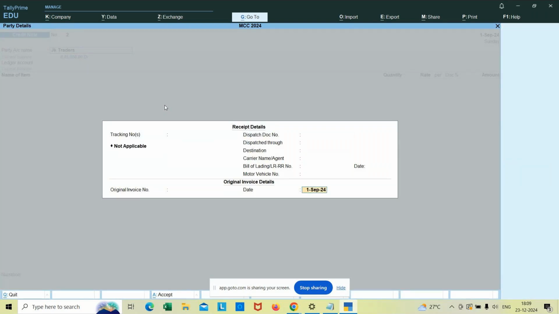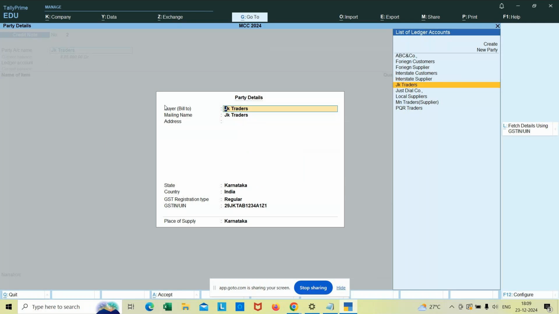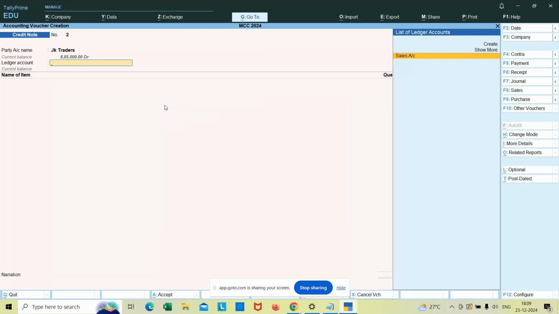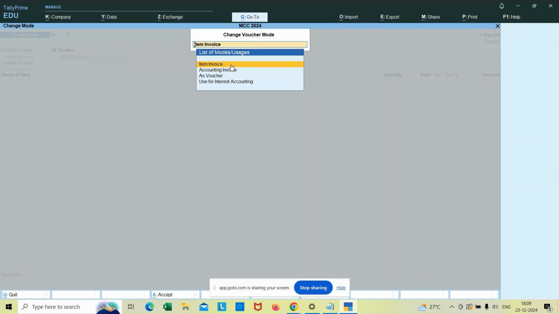Give the details here. Party's account name should be JK Traders. I'm placing the cursor here. You can see here. Excuse me, ma'am, in which mode are we doing this? Right now I'm doing it in item invoice mode. So click on change mode, and it should be in item invoice mode itself. Okay, ma'am. If it is in voucher mode, please change it to item invoice mode.